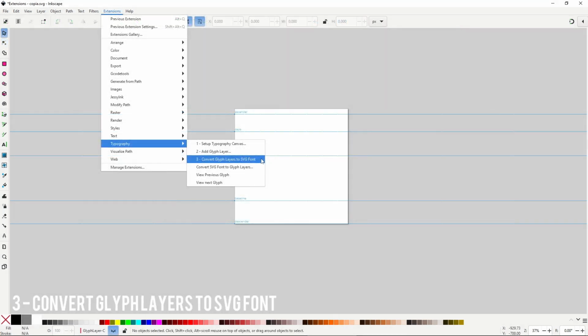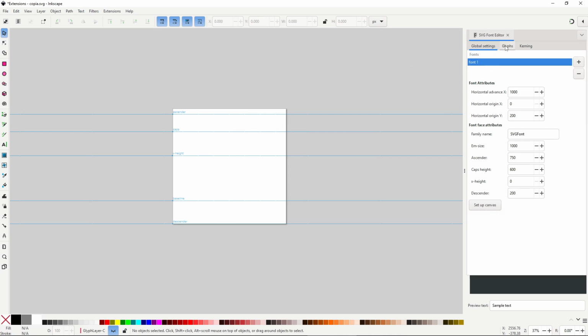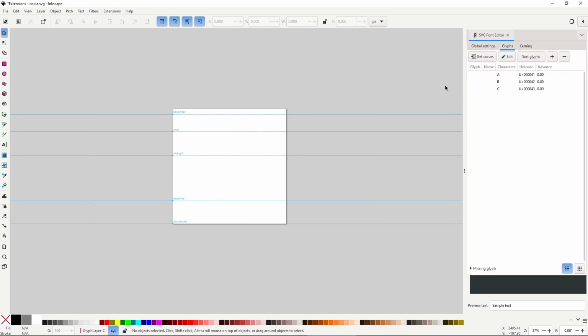3. Convert Glyph Layers to SVG font will transform each layer into a glyph in the SVG font editor. So to see any change, you should open it by going to Text, SVG Font Editor. What the extension did internally was pretty simple. It just created a new font in the Global Settings tab, and then created new glyphs for every single layer created by the previous extension. But here's what bothers me about this extension.